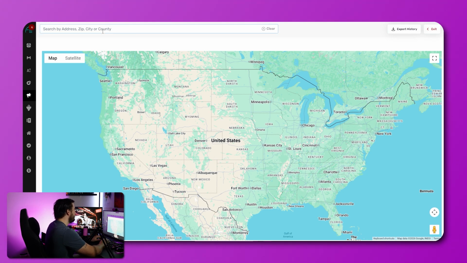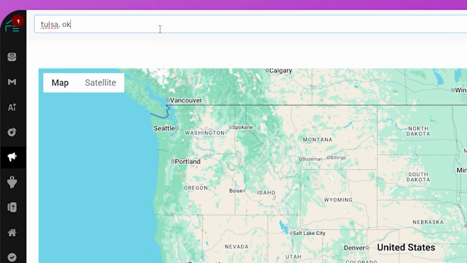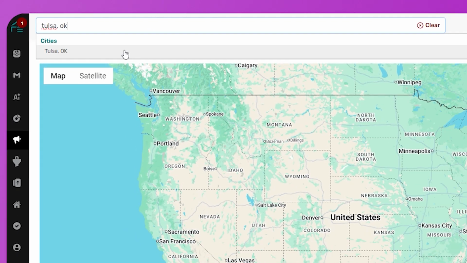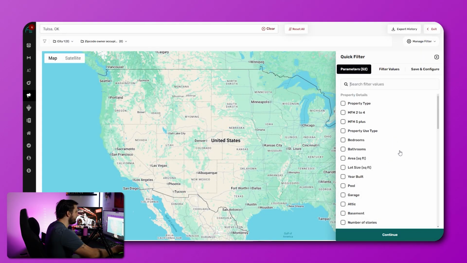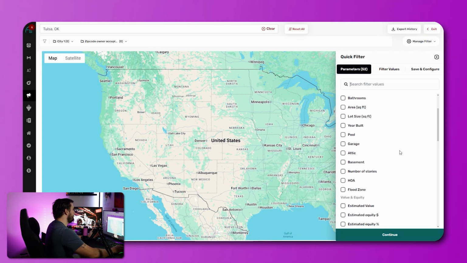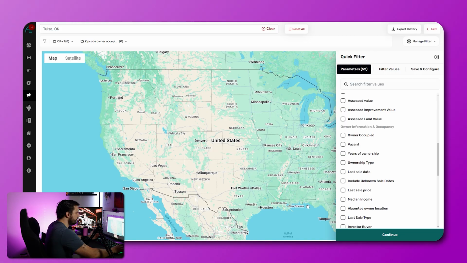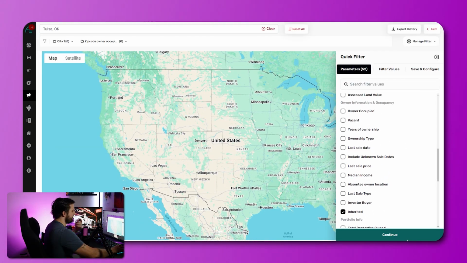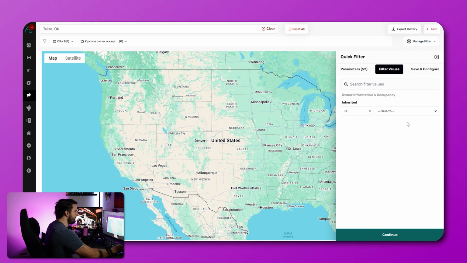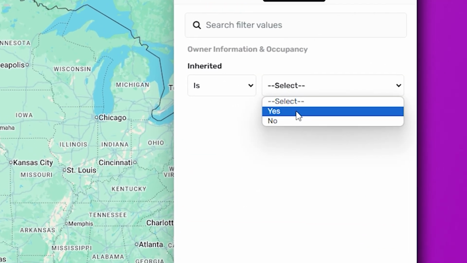I'm located in Oklahoma City, so let's do Tulsa, Oklahoma, because I already have a list of Oklahoma City, so we're going to do something a little different. First thing we're going to do is filter. Let's do inherited. What this means is basically that someone has passed away, and the people that now own this property have inherited it from the person that passed away. So click continue, and inherited, select yes.